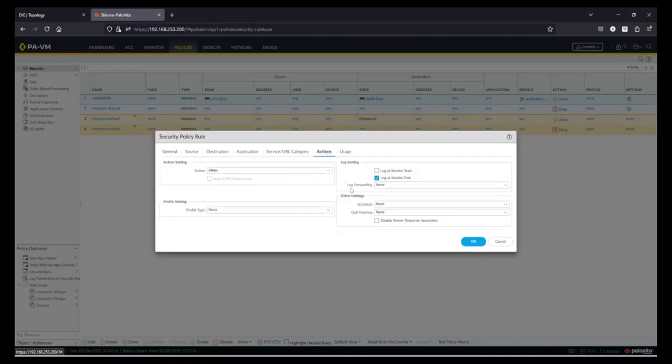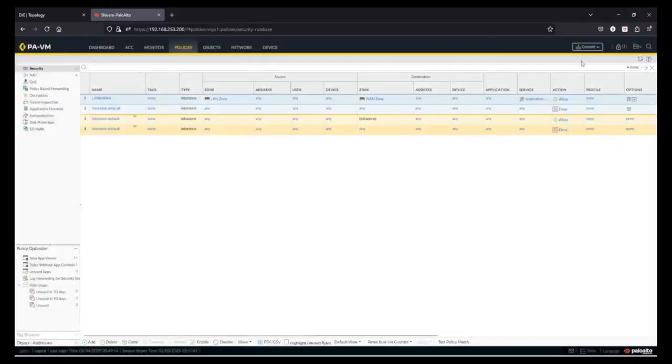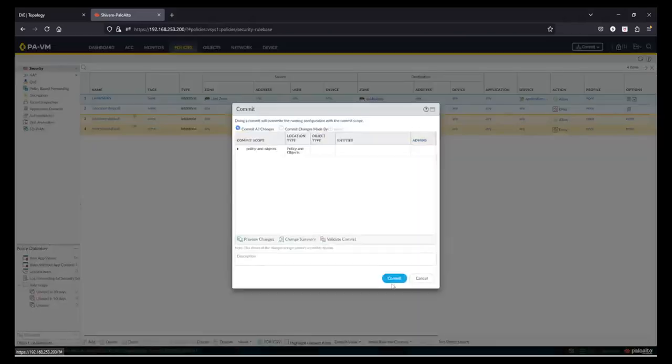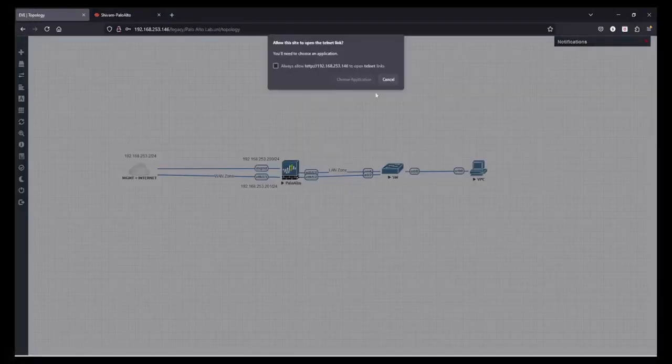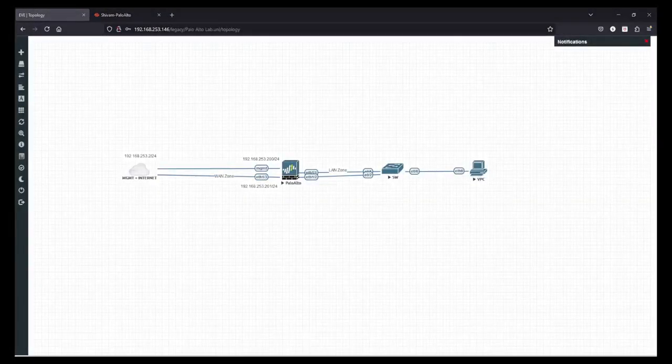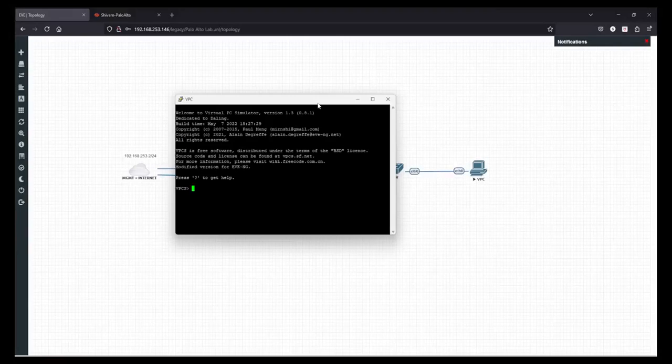It is applied under the actions and the other settings where you can select schedule. You can see I have attached my schedule. I'll hit OK and I'll commit the changes. Yep. While the commit is happening, let's see if my VPC has an IP address or not. If it isn't, then I'll just assign it an IP address.